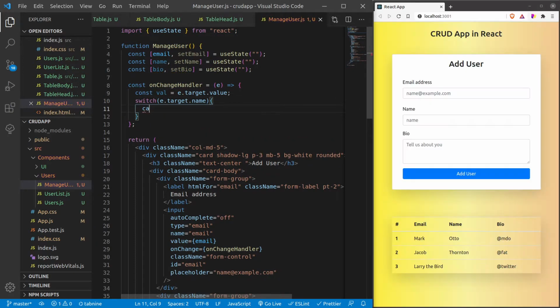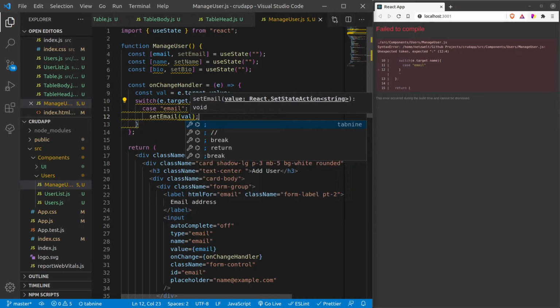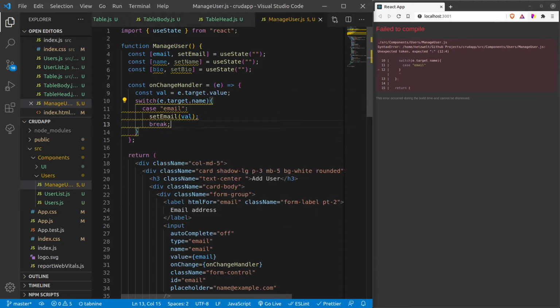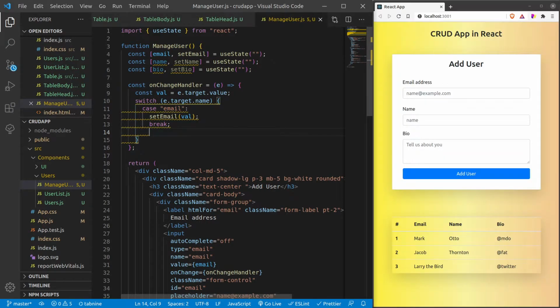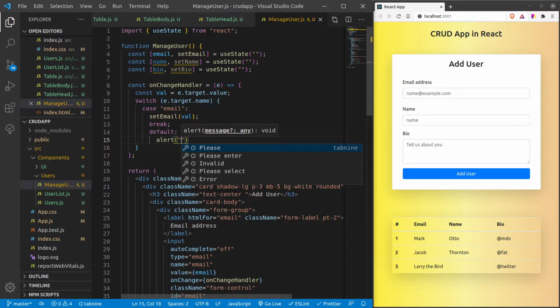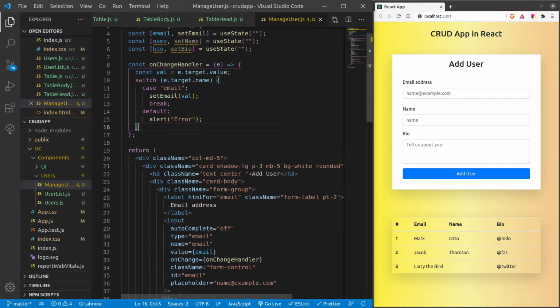And here I'm saying that if my case is email, if the name of the form field is email, then use setEmail and add the val. All right, and then we need a break statement. Similarly, let's add a default, and for default I'm just showing an alert for now. All right guys, our application is getting ready.